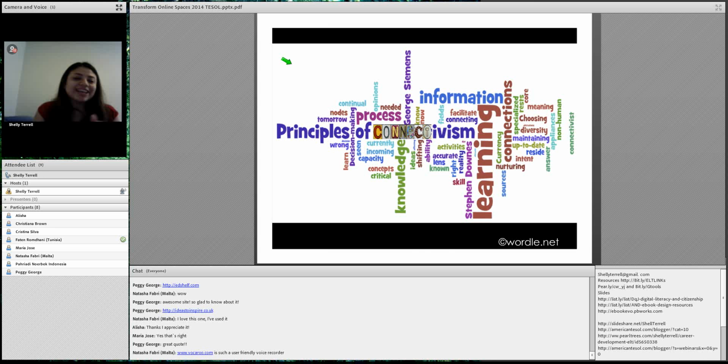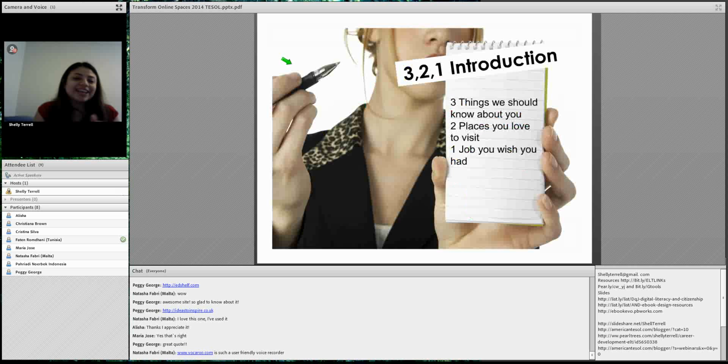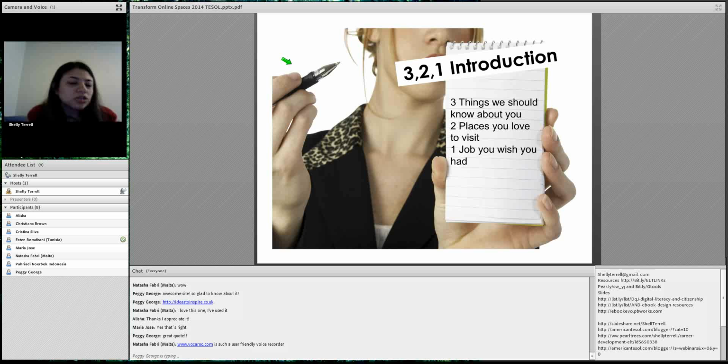Also, there are theories behind this. There's the principle of connectivism, which is how to learn online. That's something I encourage you to look at from George Siemens, who developed it. The first way they do connectivism is developing and making connections with other students, but also building a community. So the first thing I do is what's called a 3-2-1 introduction. I learned this from Nikki Hockley.